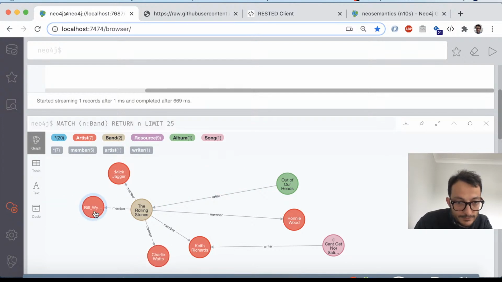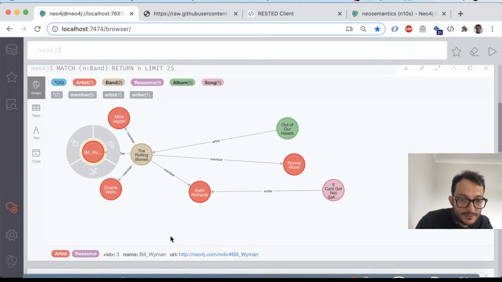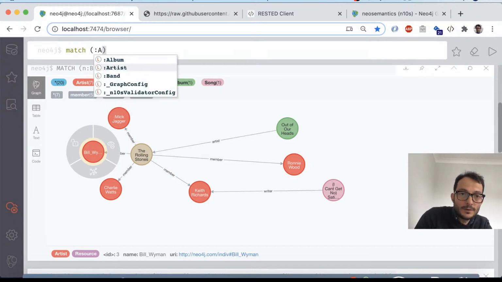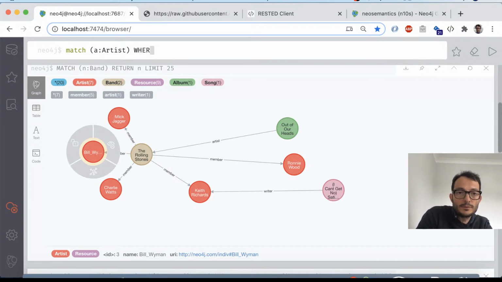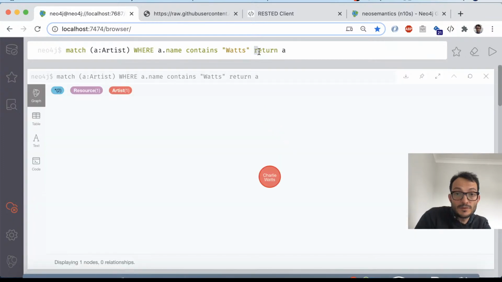I don't want to be mean, but let's take, for example, Bill Wyman. So let's take him and let's remove it from the graph, right? So we can say that there's an individual, which is an artist. Actually, we can do it like that, where a.name contains what's. Let's see if I'm doing it right. Good. So rather than returning, I'm going to remove it.